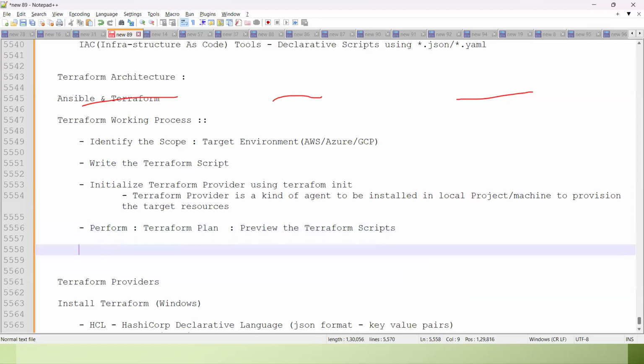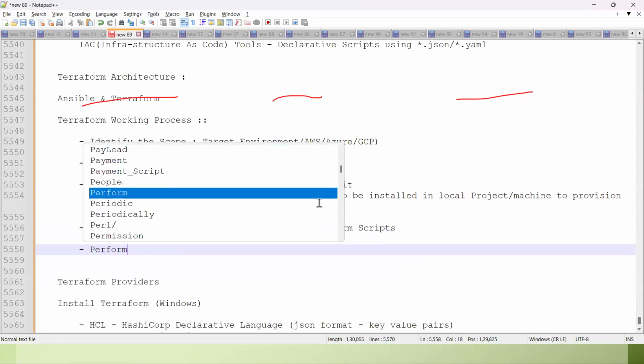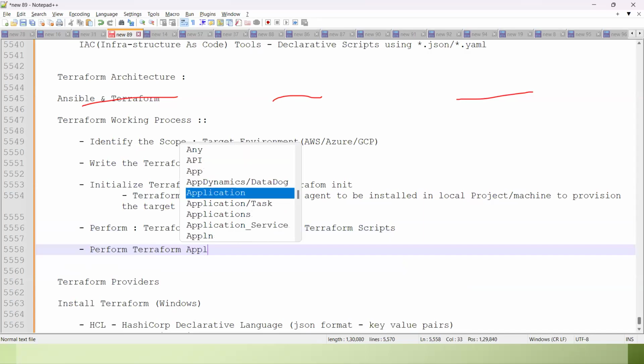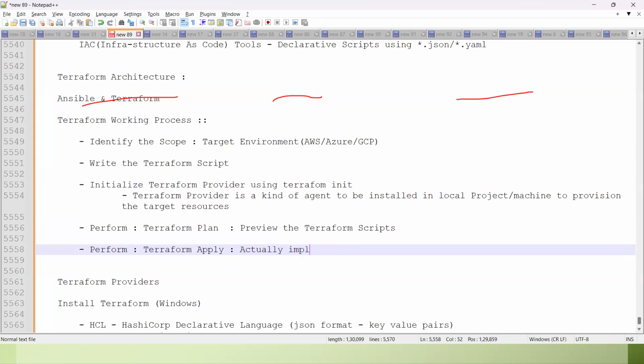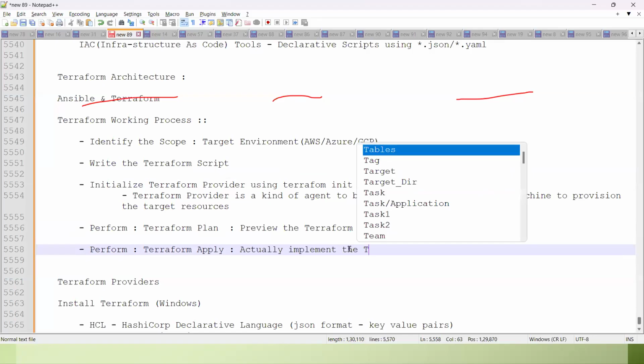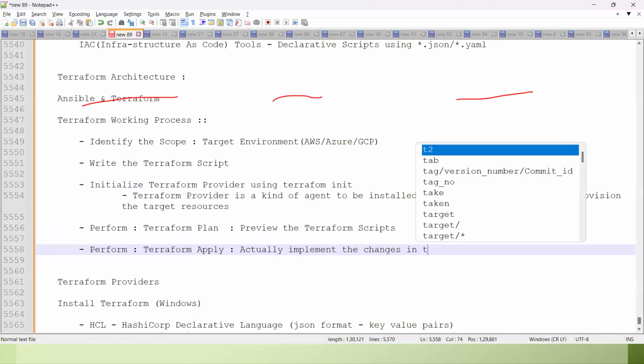And the next and last thing is you need to perform terraform apply. Right. So terraform apply is just to implement the changes. What are all the scripts you have created here? Preview will just preview the changes. If it is successfully previewed, then you can implement it. So terraform apply will actually implement the changes in the target environment.